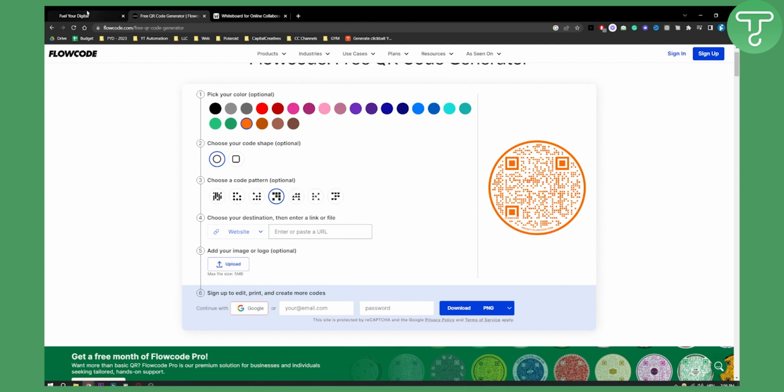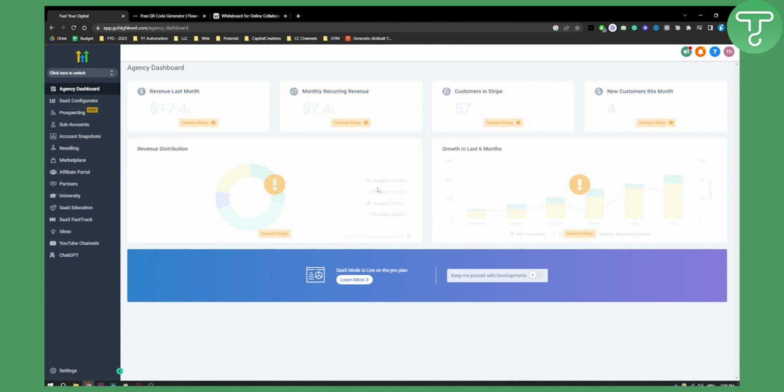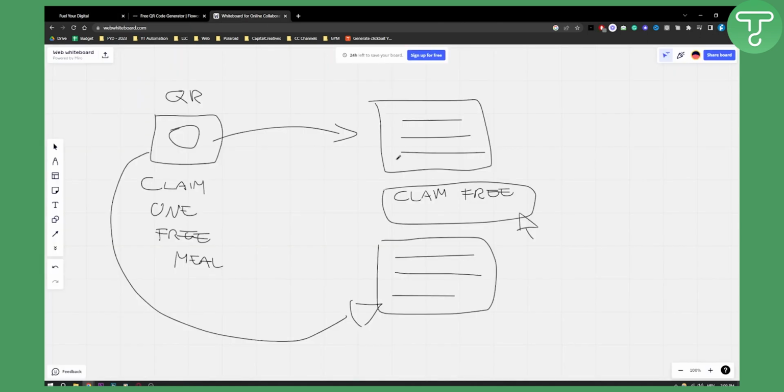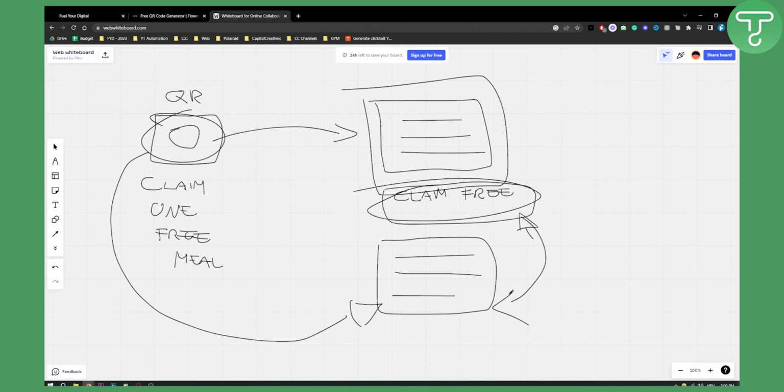Obviously, you need to set up all the backend, right? I will not show you this in this video, but you will need to set up the backend. But you can create a funnel with Go High Level where, once they click on the QR code, it will give them a claim free button, and then you will collect the information from the customer. So in a nutshell, this is what local businesses usually do.